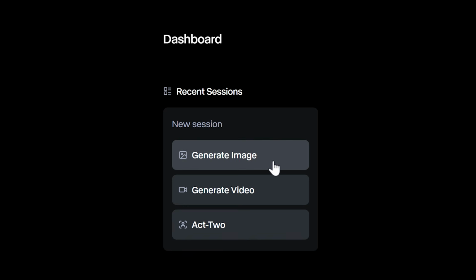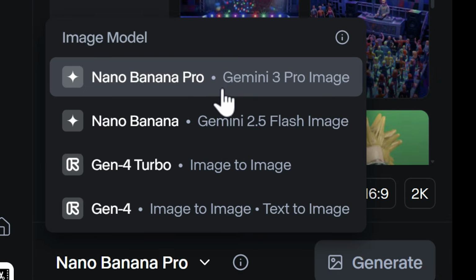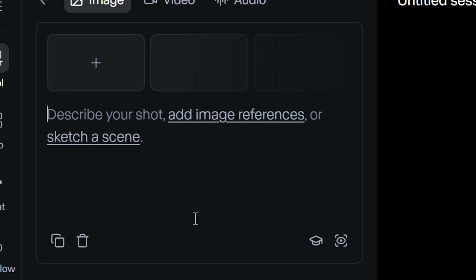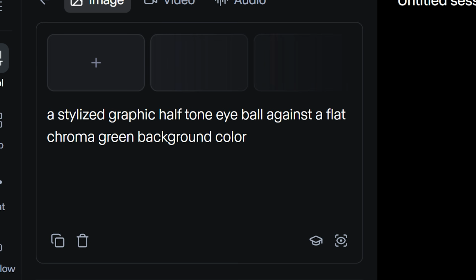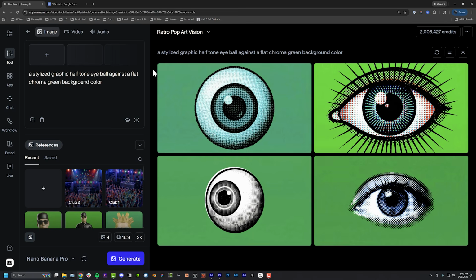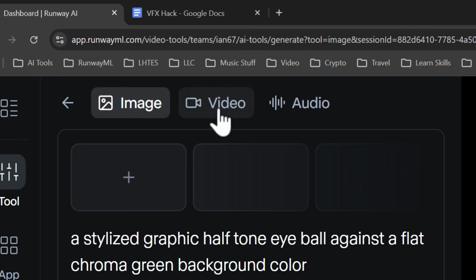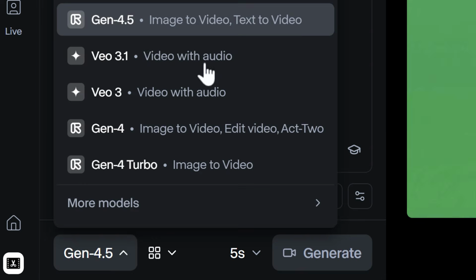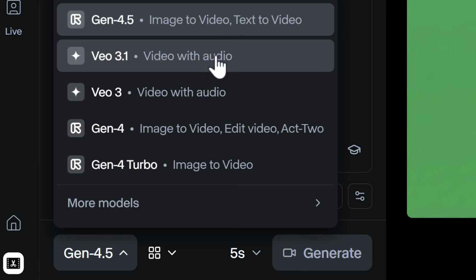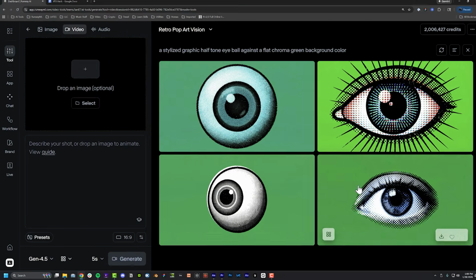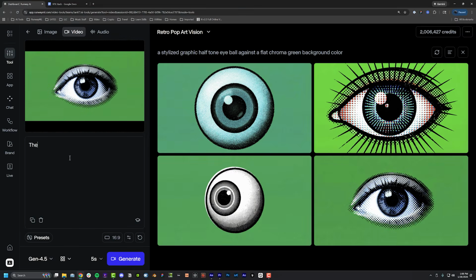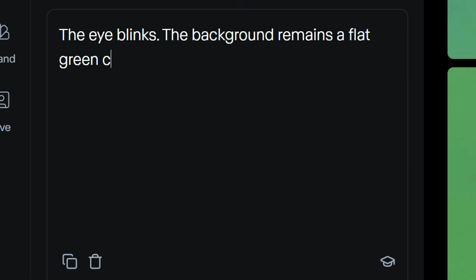I'm going to show you how to do it right now. Open up Runway, and all you're going to do is open up a new session, then explain the thing that you want to animate. In this case, let's do something like a stylized graphic halftone eyeball against a flat chroma green background color. Then once you have an image that you like, swap over to the Video tab and choose Gen 4.5 Image to Video, or you can use Veo 3.1 if you'd like, and type in a simple animation prompt, making sure to also include that the background remains a flat green color.